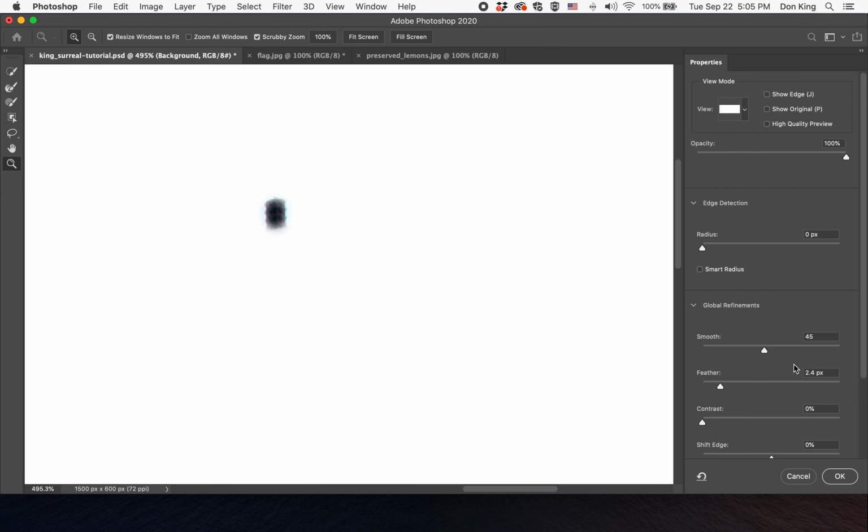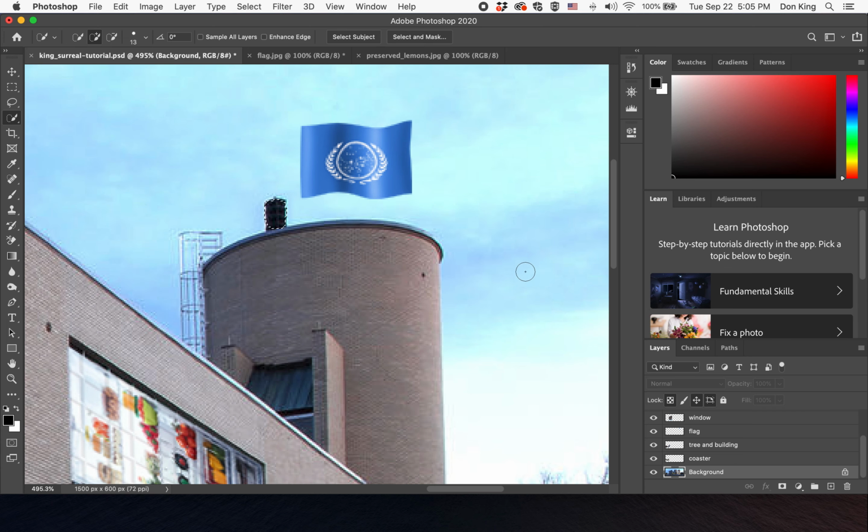Select and Mask. Ooh, that's a little bit too much. Maybe I feathered it a little bit too much and smoothed it a little bit too much. So I'm going to back that away a little. Now I'm just going to copy that. And when you copy and paste something from inside of the same image, it gets pasted directly over top of where it was copied from. But here it is. And now I can just move it up.